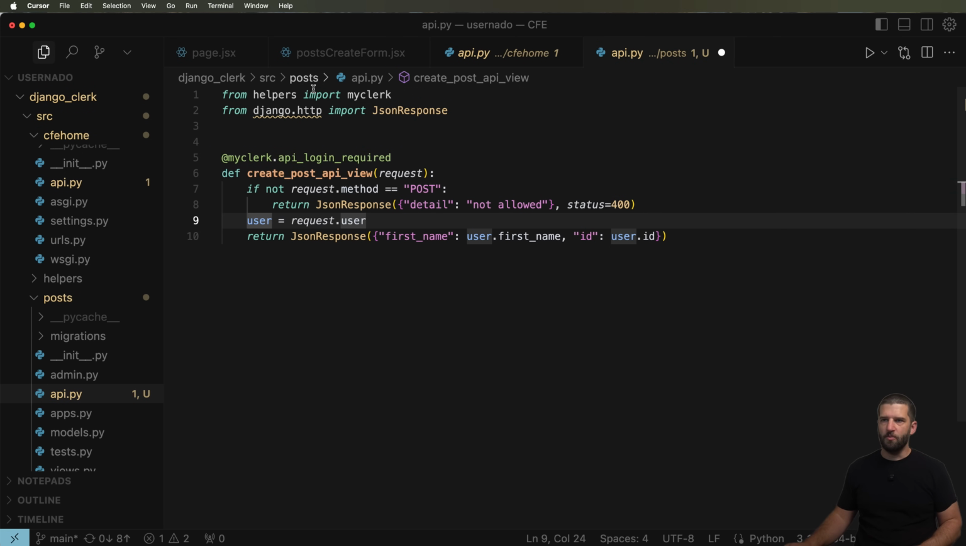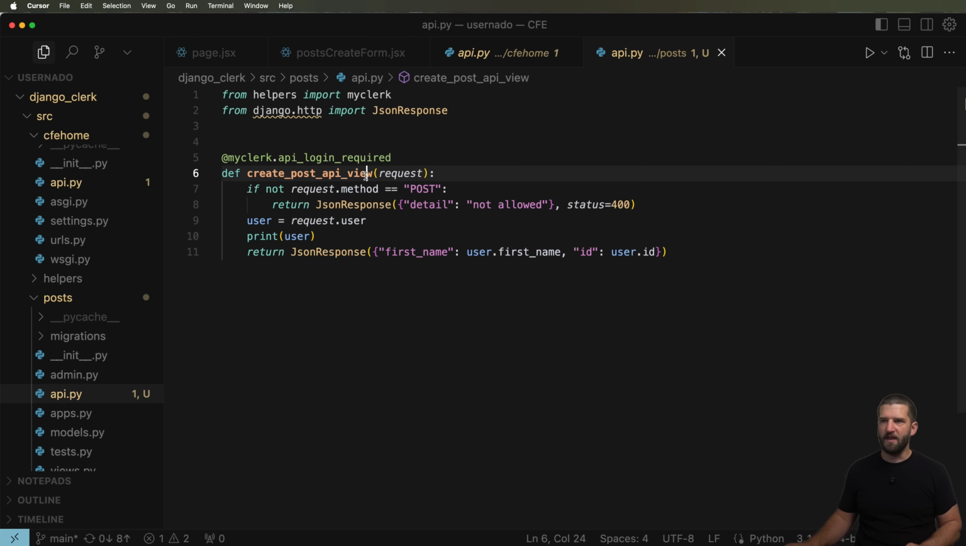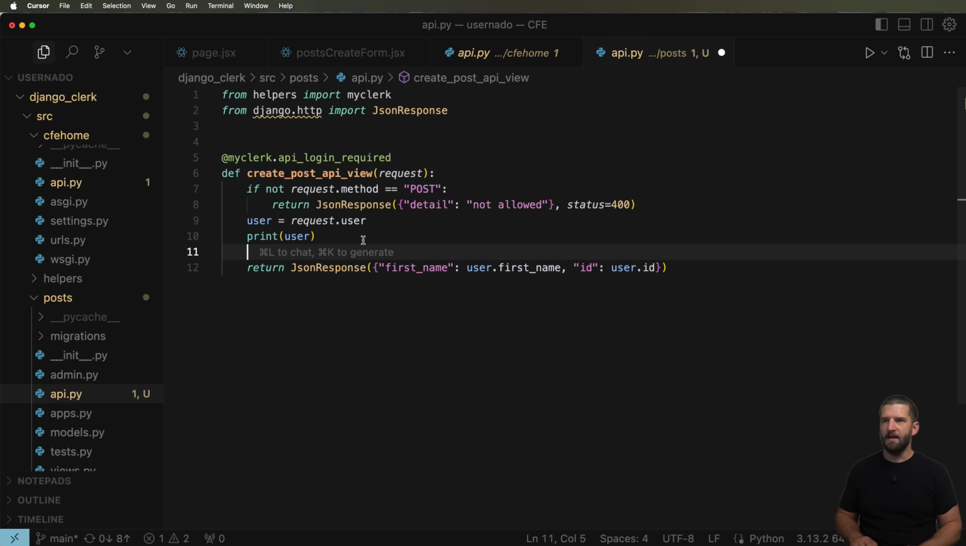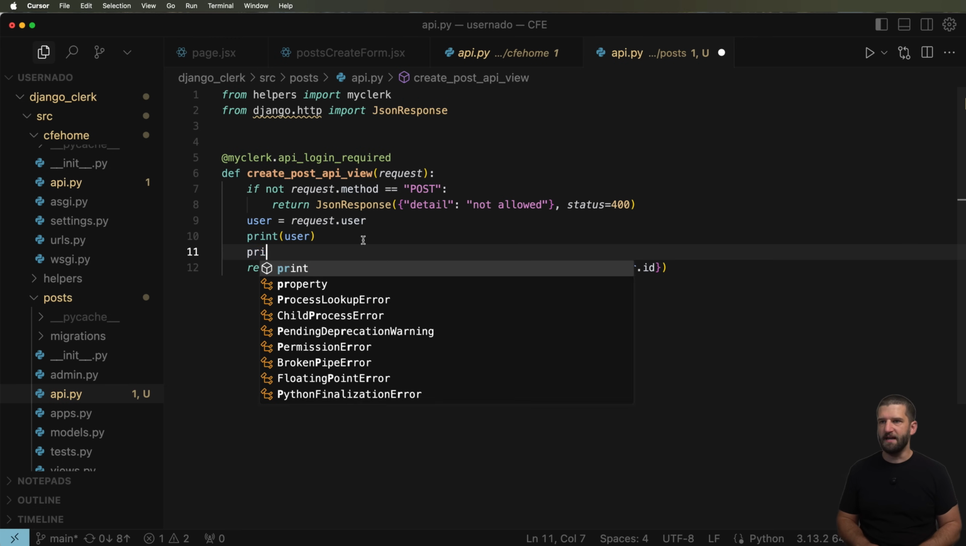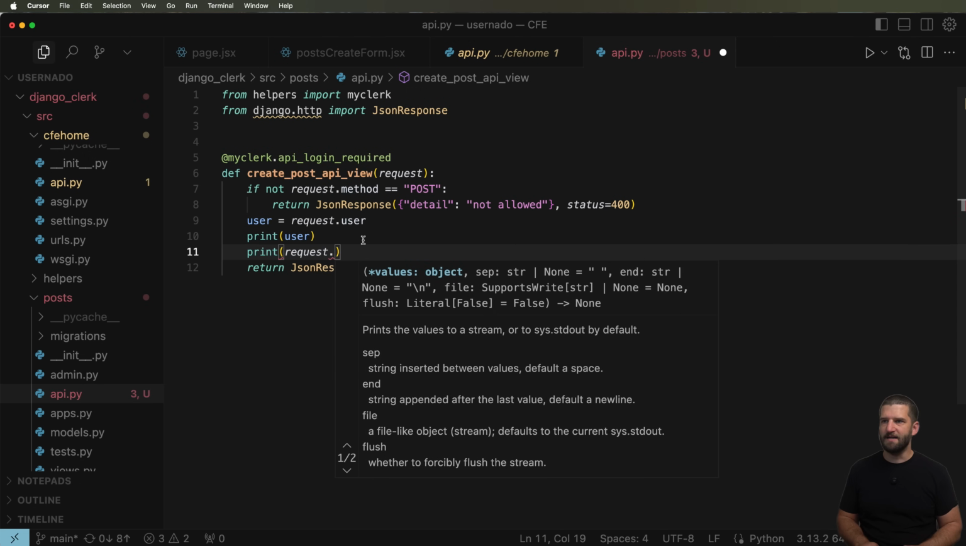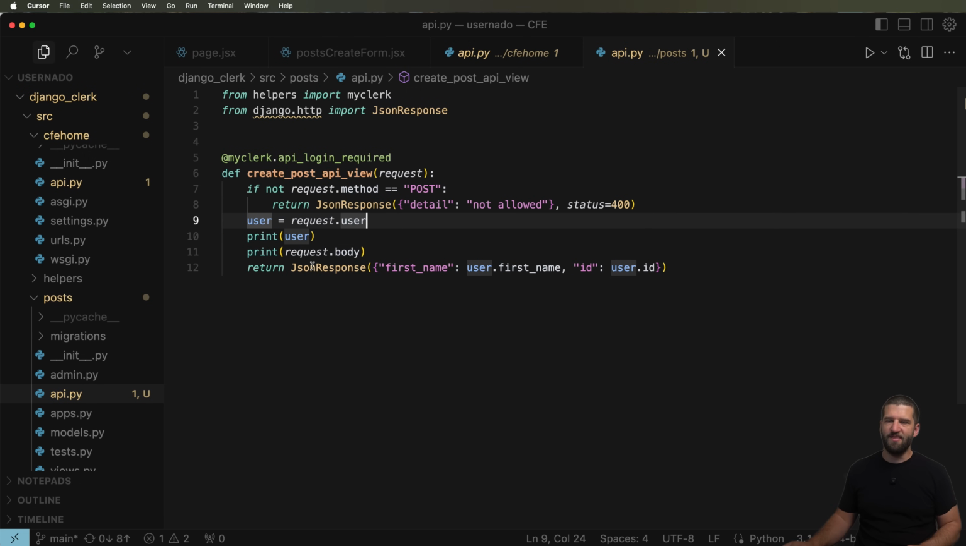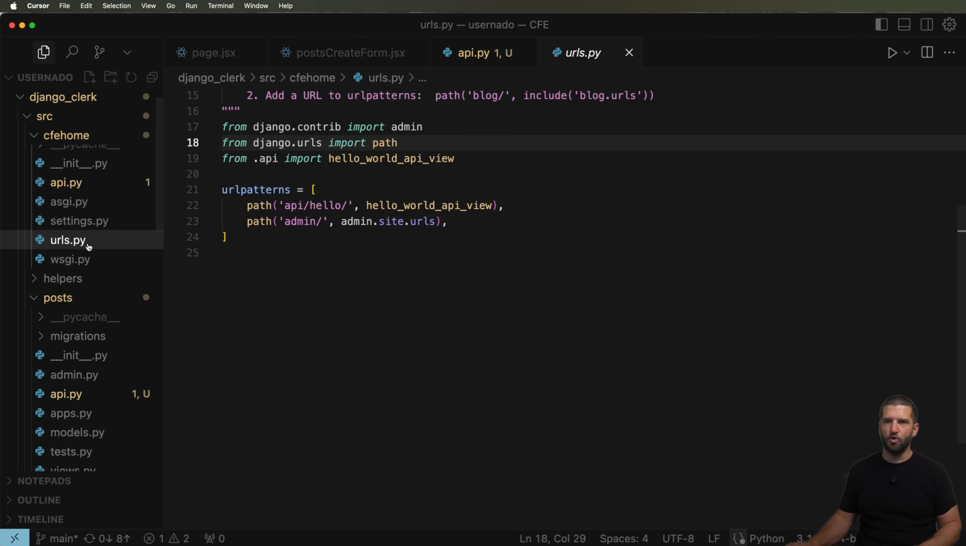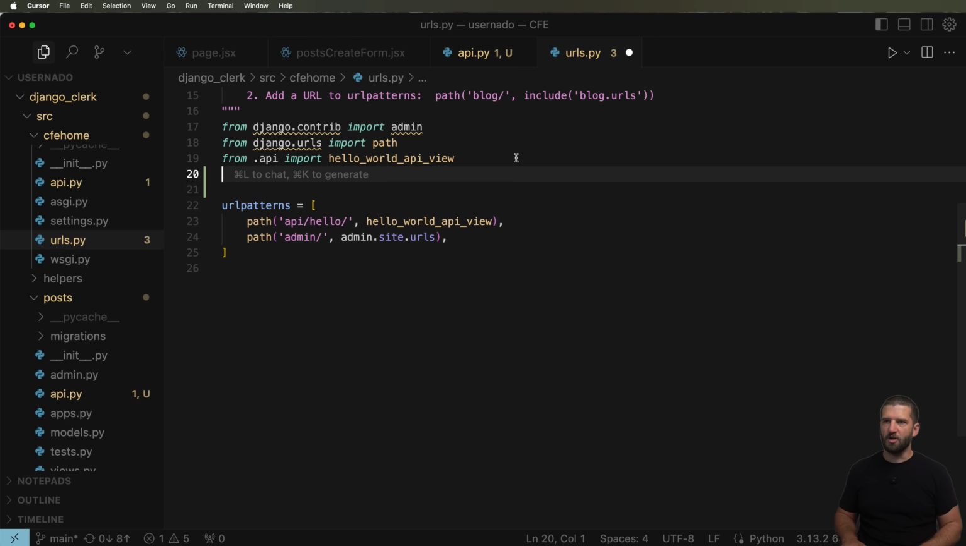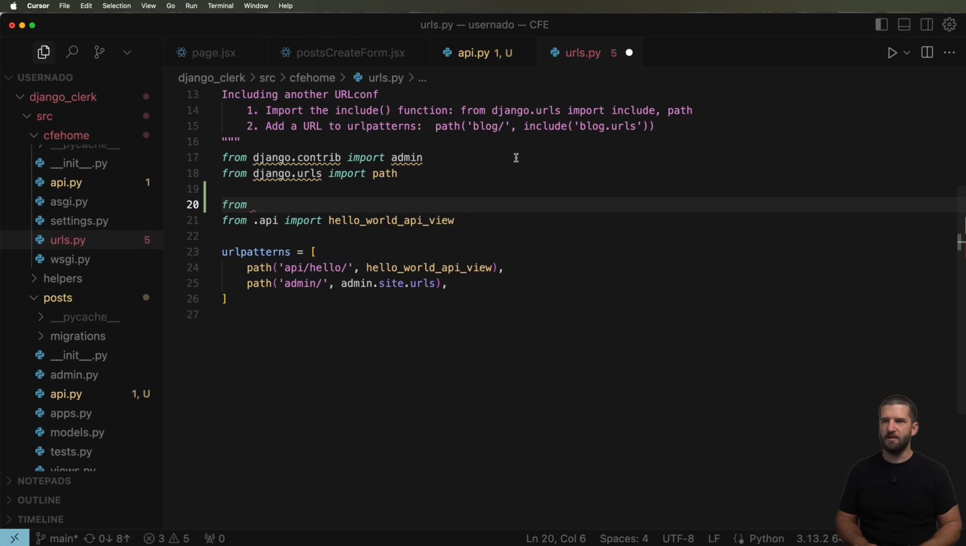Okay. So now we've got this API view, and of course we've still got that login required, so we should be able to get the requested user. I'm going to print out what that user is in just a moment. But the data that would be coming through in here is going to be from our body data. So I'm going to print out request.body, and we'll take a look at what that is as well. So now that I've got a view function, I'm going to bring it into my urls.py. Normally I would separate out the URLs, but I want to keep things as straightforward as possible. So I'm just going to import the function in directly.